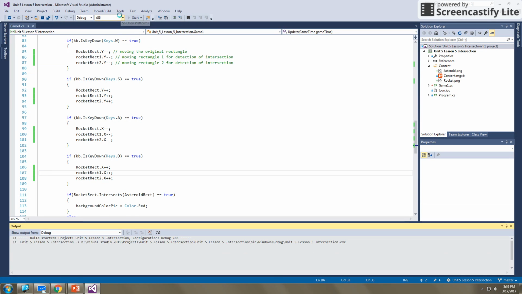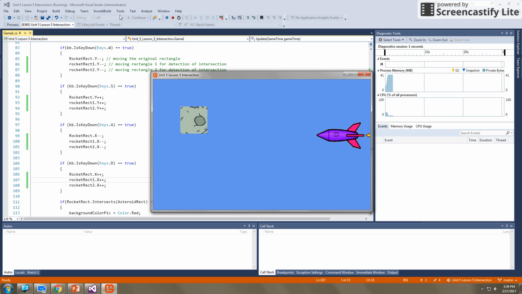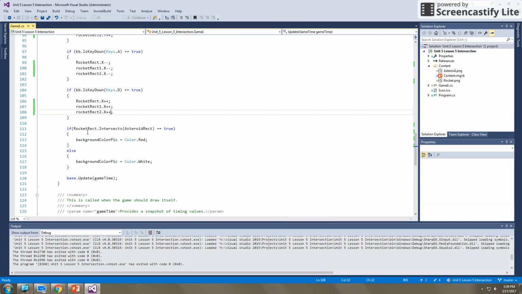So now if I press start, what I expect to happen is that my rocket intersection will be more accurate. Those rectangles have been placed over my rocket to detect intersection. But it's still not working. So while those rectangles are now moving, we have another thing we actually need to change. And if we look down here at the rocket rect intersects part, it's still intersecting our rocket rectangle. So we need to change this a little bit.